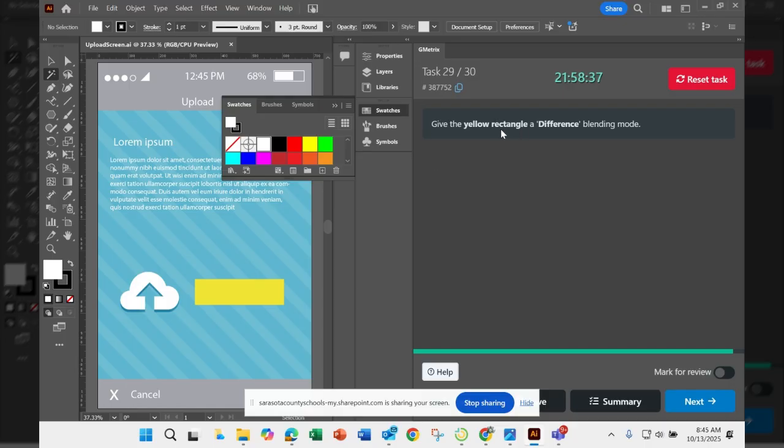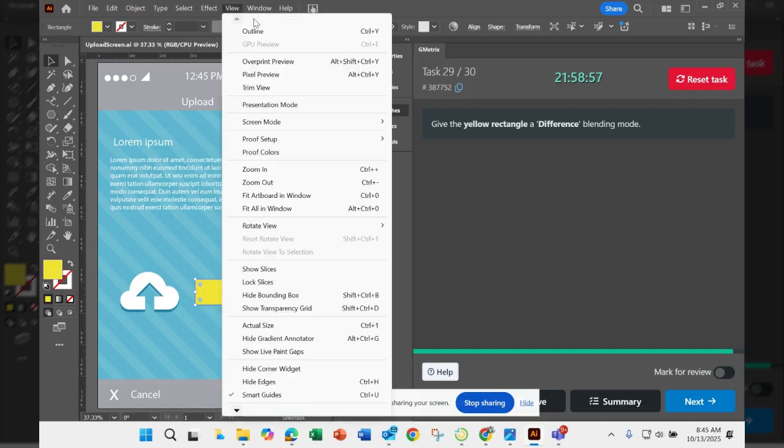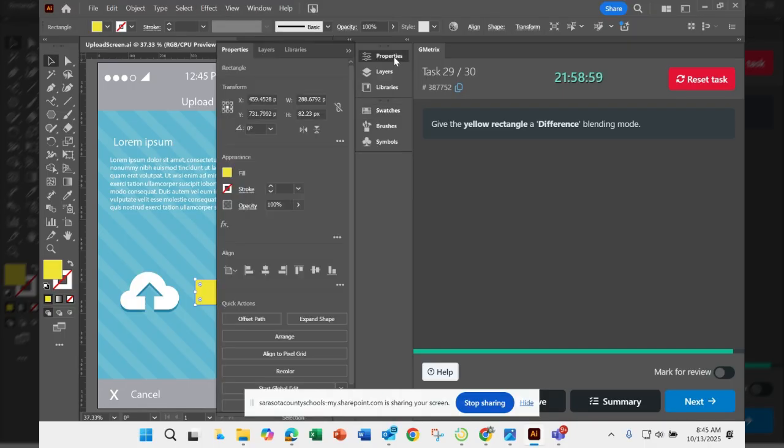Give the yellow rectangle a difference blending mode. Okay, so we're going to select it to affect it. And if it's a blending mode, let's see if that happens to be in our effects. Or maybe it's under properties. Hold on. Properties. Let's see.